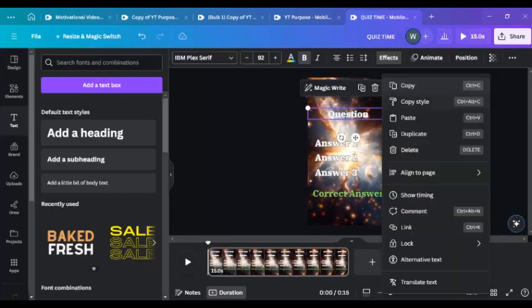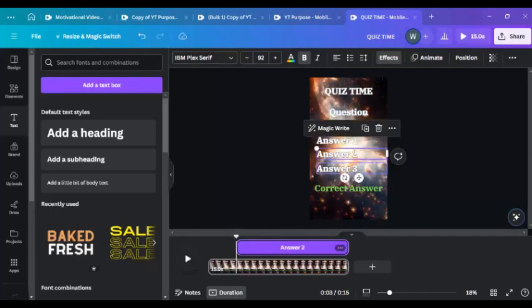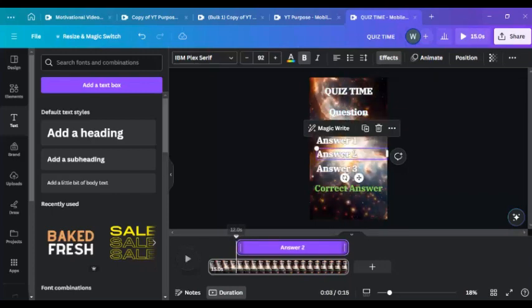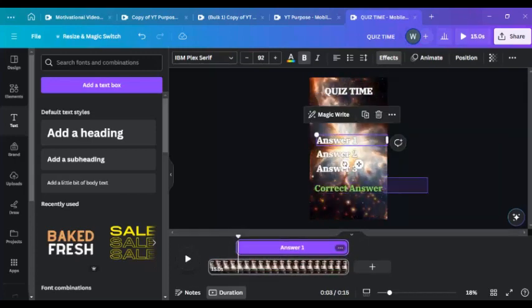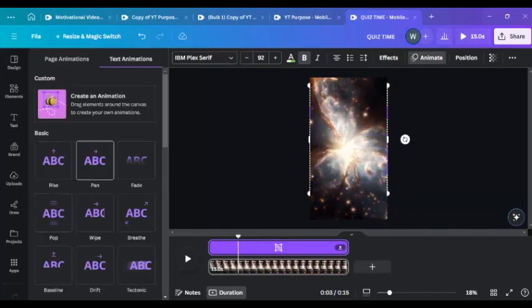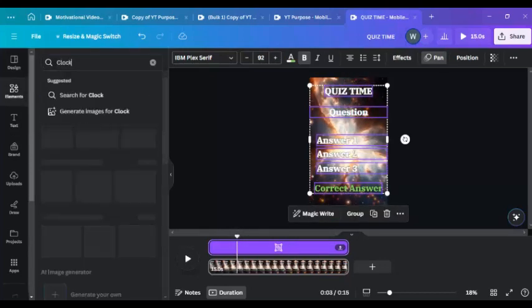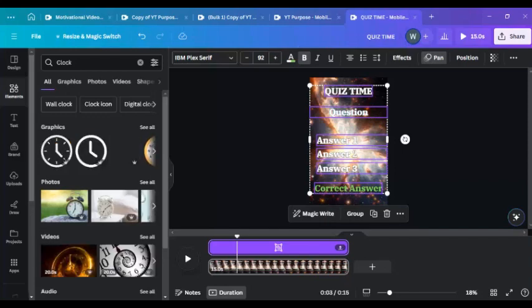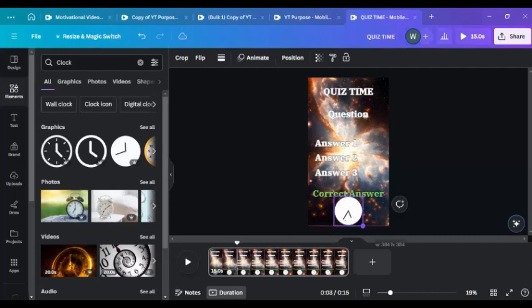So now let's come to the step of adjusting the time of all texts. Okay, so you need to make the quiz time and question text run from start to end. But for answer 1, 2, and 3, you need to take a space of 3 seconds, so put them at 3 seconds of the playback. And the answer should appear 5 seconds after the options appear. So on the 8th second of the clip, we need to add a clock timer for this 5-second space. So let's get it, place it and adjust its timing.